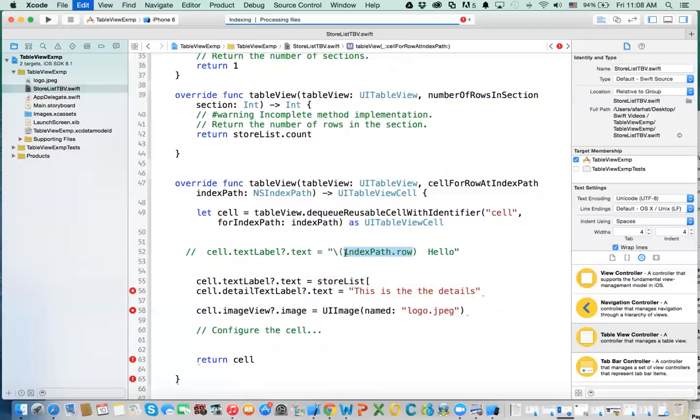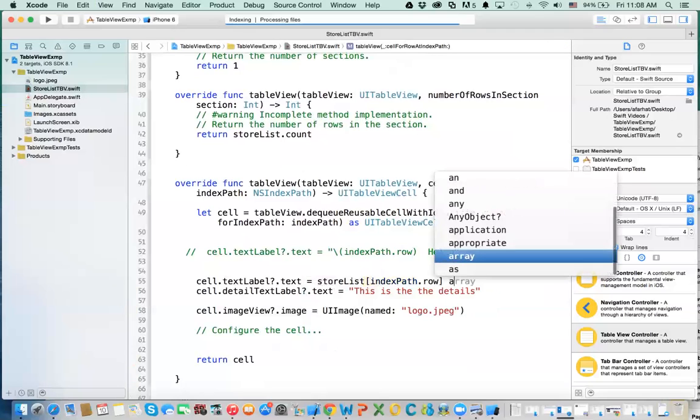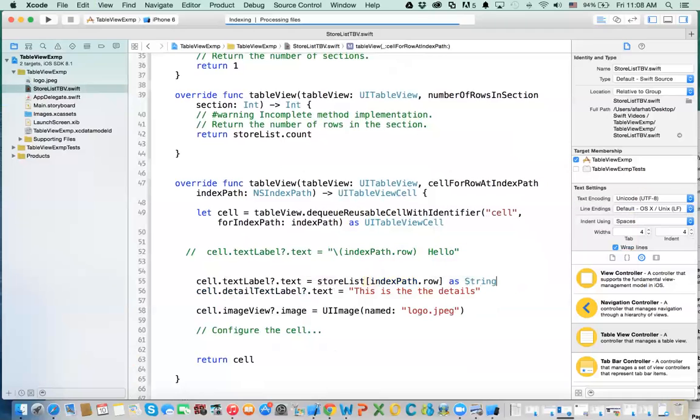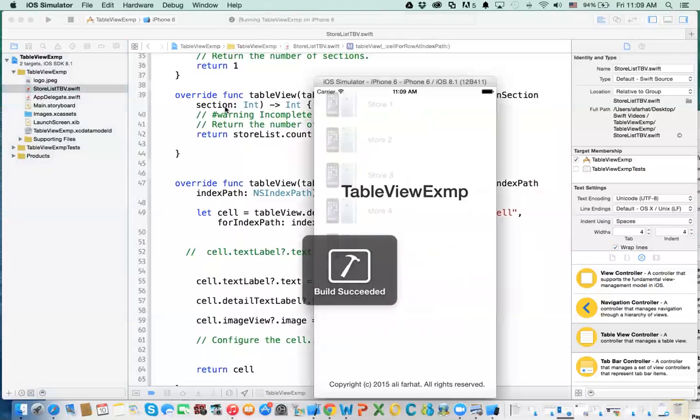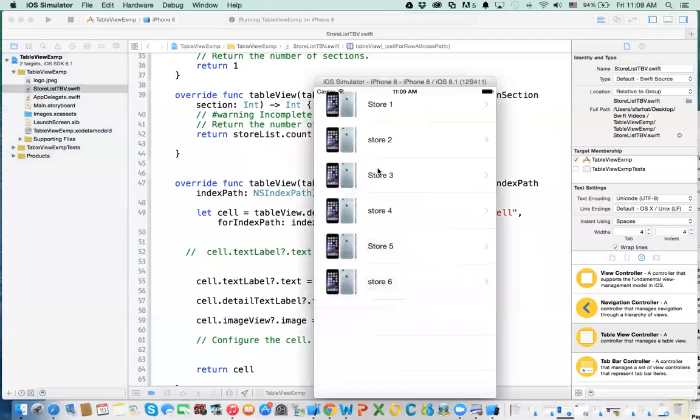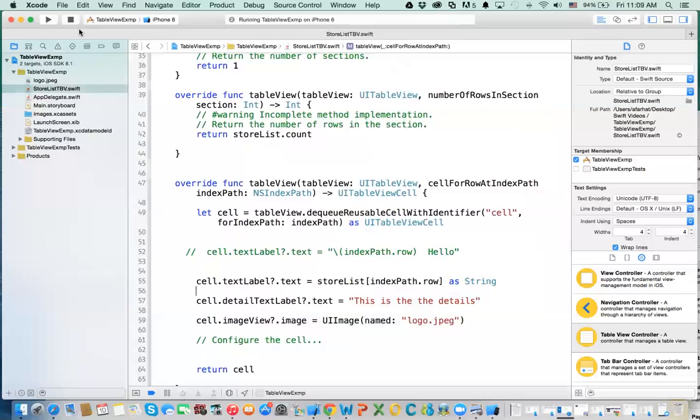So what I'll do is I copy this, put it in here. But this gives you an object. It doesn't know what type of object you have in the array. So we have to cast it as a string, so it knows it's a string and we can put it in that text. Now watch what will happen. If we do this, I got store one, store two, and store three, but I didn't put the details, right? And notice here you have six elements only instead of the 15 that we specified before, okay?